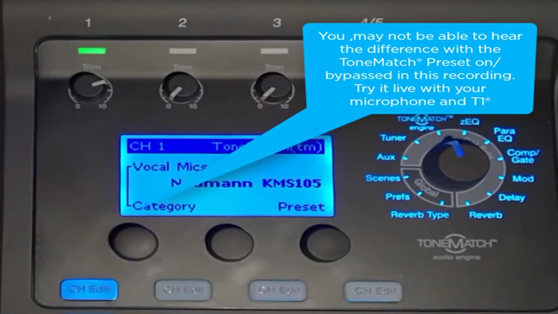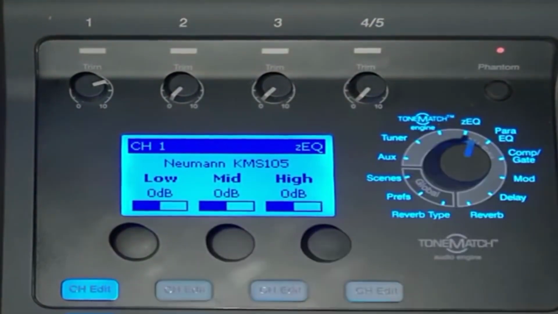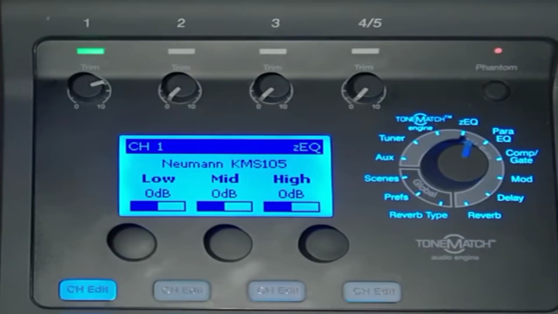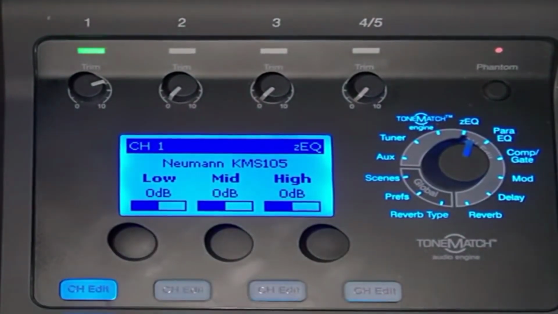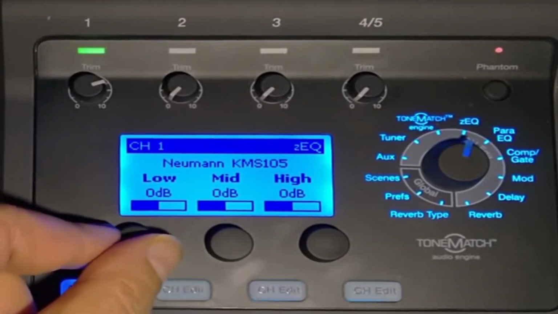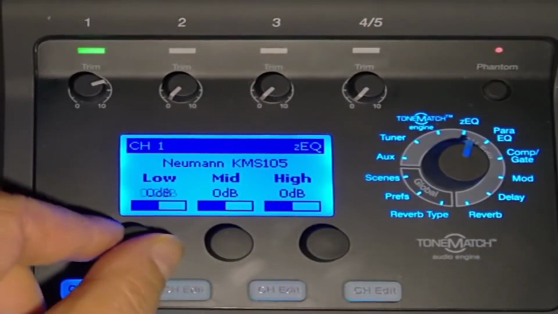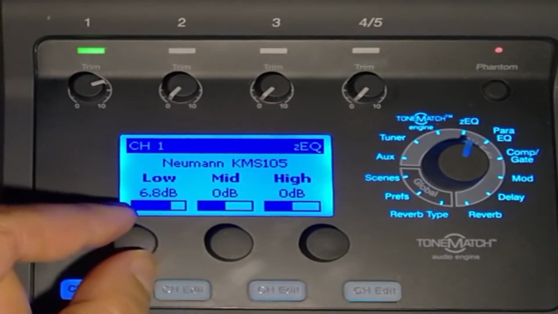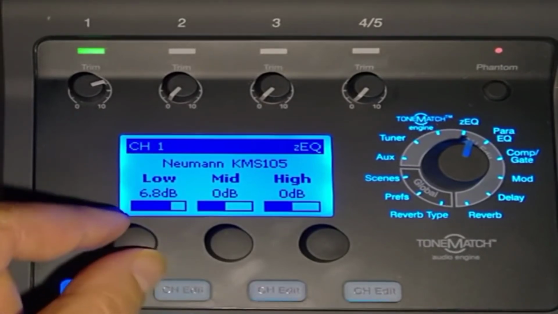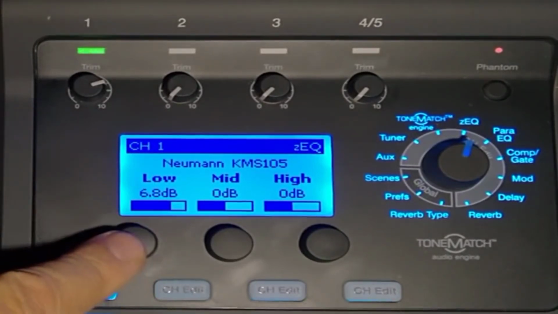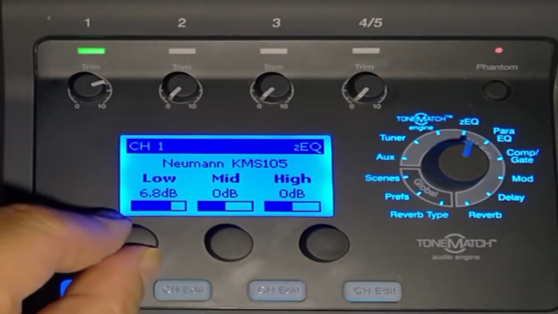All right, next thing we'll try, I'll just turn down the volume a little bit, is we can look at the zEQ. So the zEQ is basically the tone controls, low, mid, high, and I'll turn that up again so you can hear it. Here we go. So I'm going to turn up the low so you can hear it. 1, 2, 3, 4, 1, 2, 3, 4. So that becomes a little overbearing.